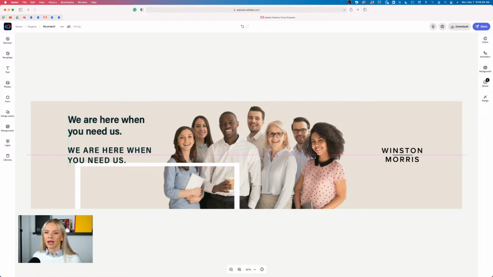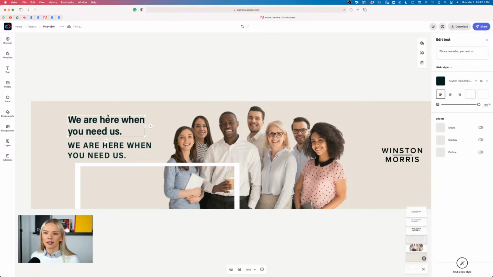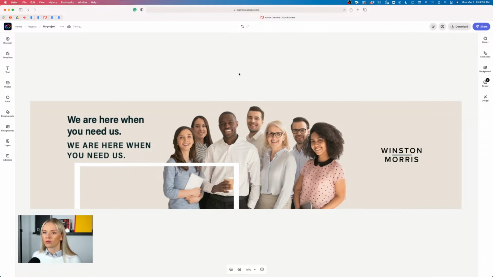Do I like the caps? Do I like the case sensitive variation? And I think I like the case sensitive here better. So I'm just going to click on the bottom one and I'm going to remove it.